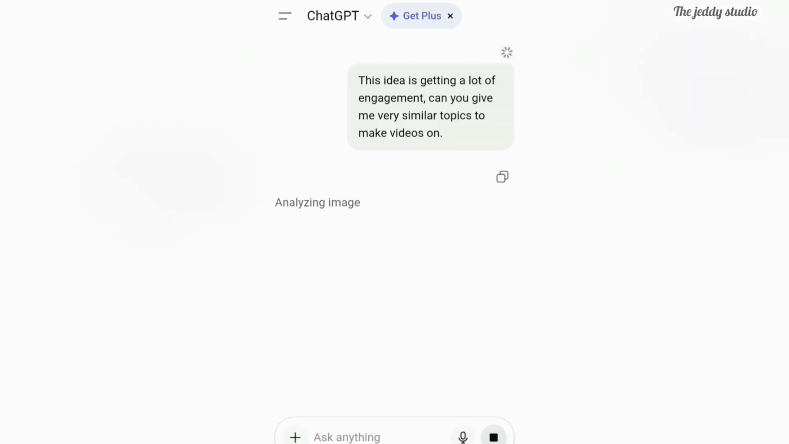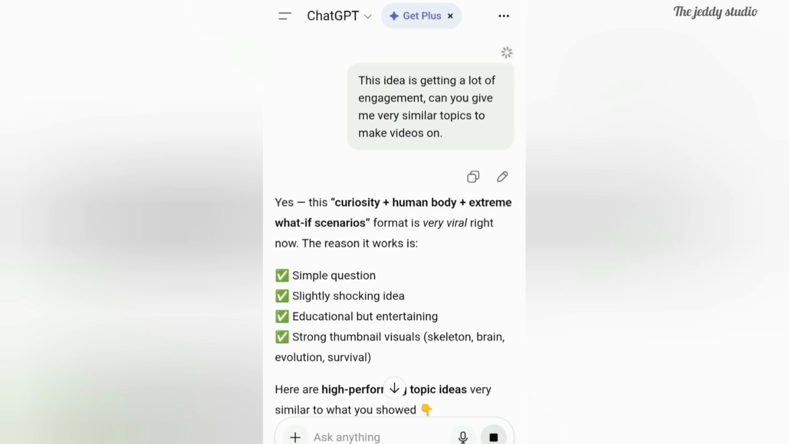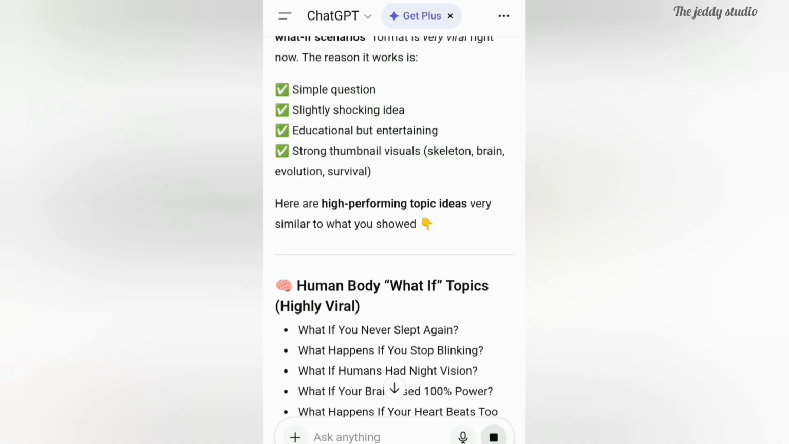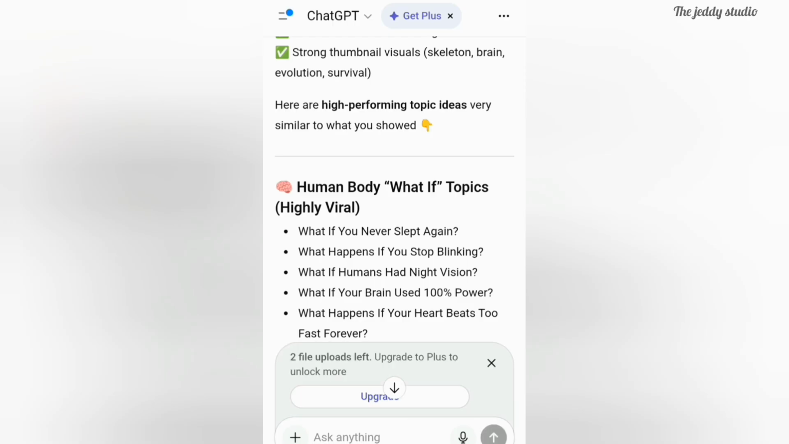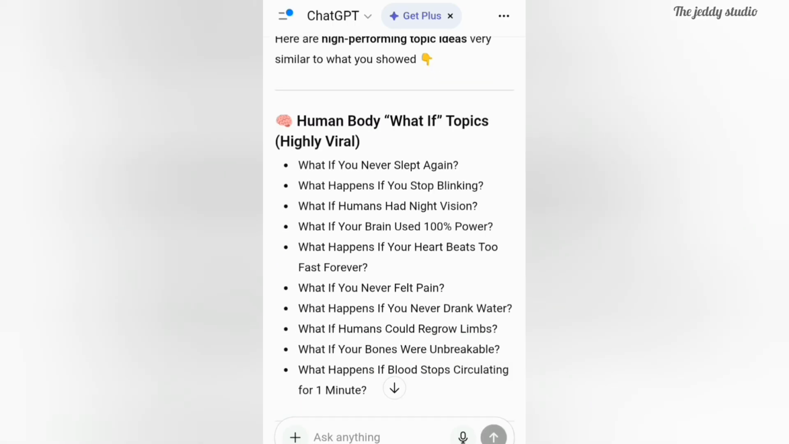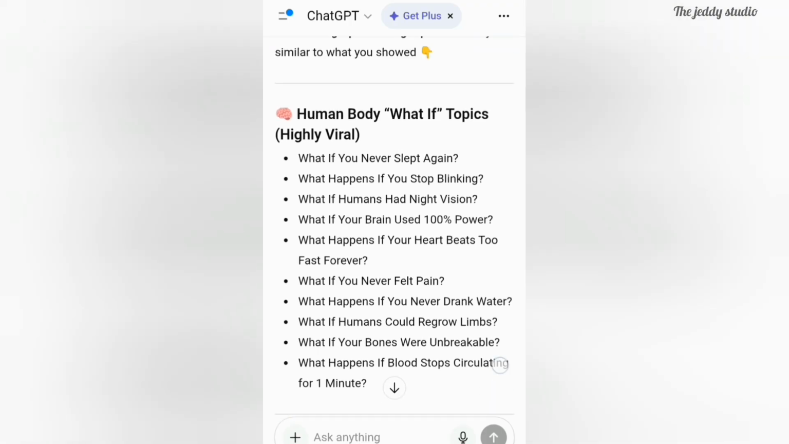You can see it is analyzing the images first, and then after that the topics are there. You can see there is human body, what if, the ones that start with what if or what, and you can see there is what if you never slept again, what happens if you stop blinking, what if you never felt pain, topics like those, and they will go viral.